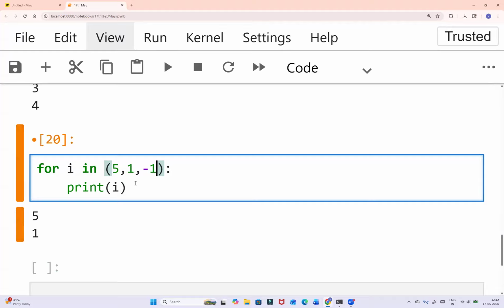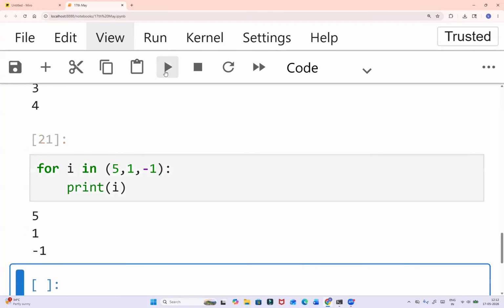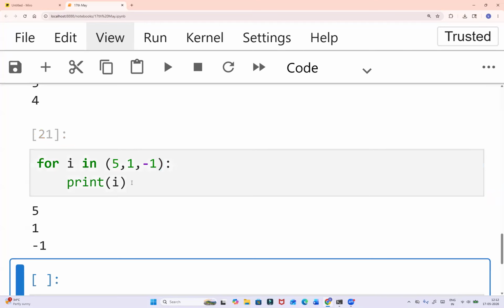Understood. Now you give -1. So now Python understands that you want numbers between 5 and 1, and one step minus. So first it will print 5, then 4, then 3. Right? What happened? 5, 1, -1.